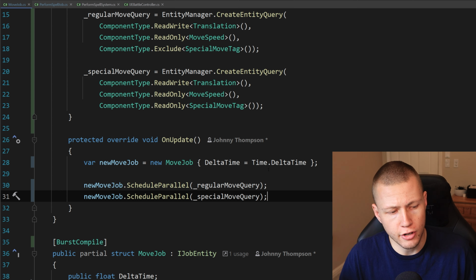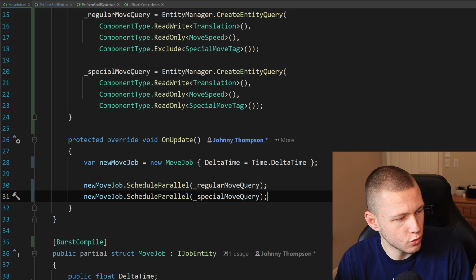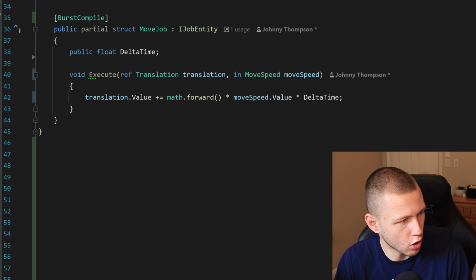So let's think of a scenario where maybe we have a racing game and we want to slow down all the entities that have a particular tag. Maybe one racer picked up a particular item and that slows down all the other cars in the game. So basically, what we can do here is go into our move job.